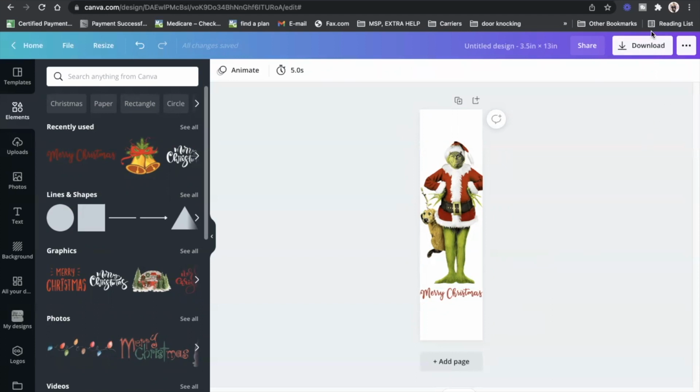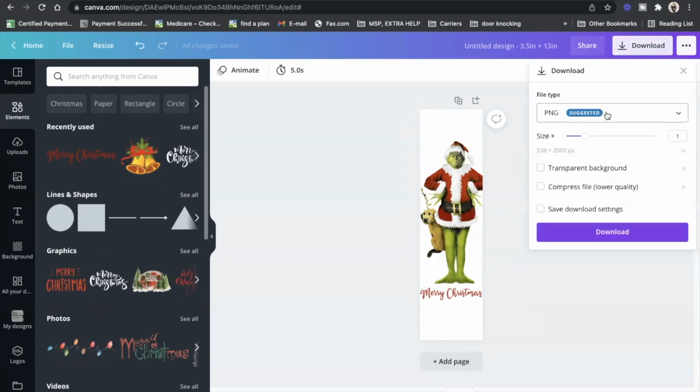Then you're going to go up here to download. You want to download it as a PNG, download it to your computer, and print it however you print. I typically print from the Silhouette Business Edition. So I'm going to get all that printed, then we're going to go over to the heat press and press it. I'm also going to show you the inserts that I have as well.